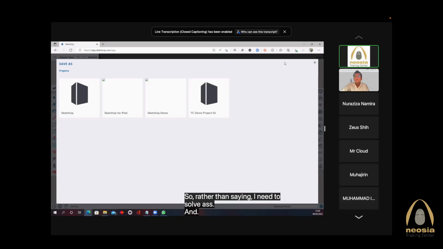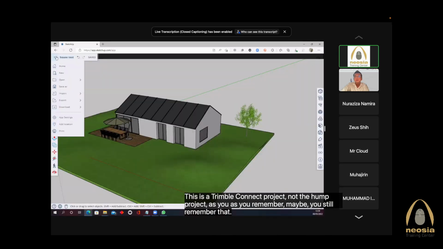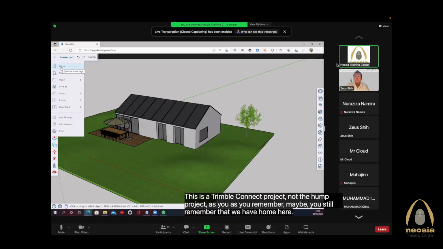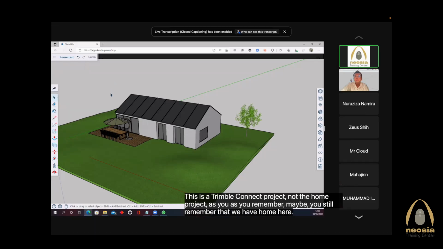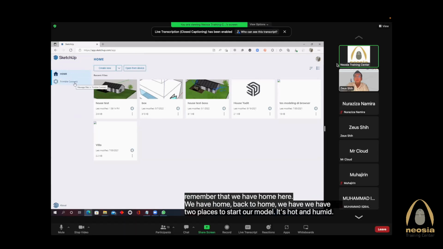and the web will automatically bring you to the Trimble Connect folder, Trimble Connect project. This is a Trimble Connect project, not the home project. As you remember, maybe you still remember that we have home here. Yeah, we have home. We back to home. We have two places to store our model. It's home and Trimble Connect, right?